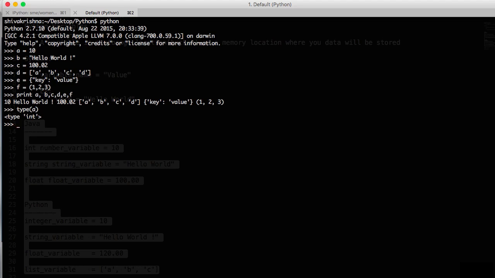So you can see here the data type of that variable was int, since you have assigned an integer value to A. Similarly, we can check the data type of all the other remaining variables. B, and it was string, since we have assigned a string value to the variable B. Similarly, we can check the types of all the remaining data types.